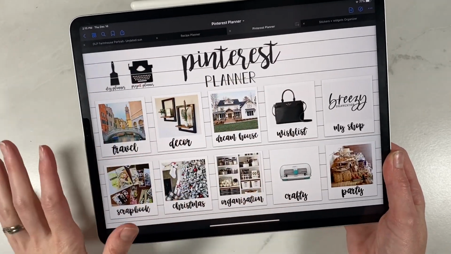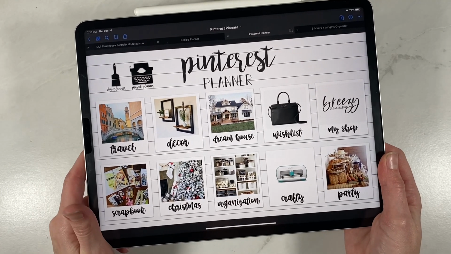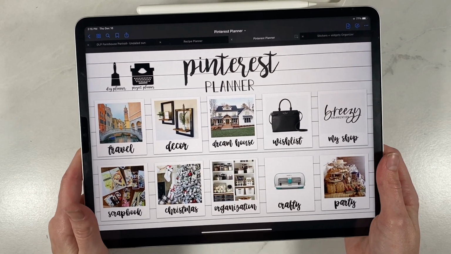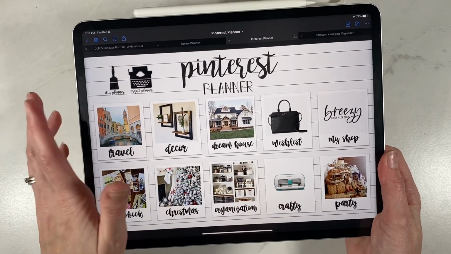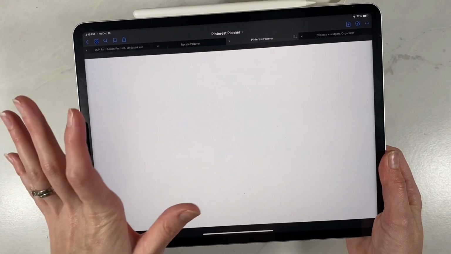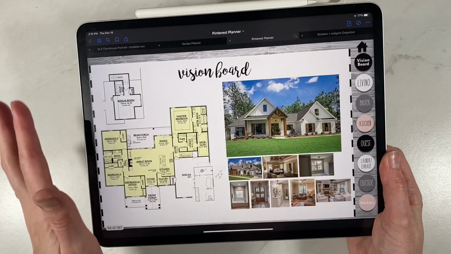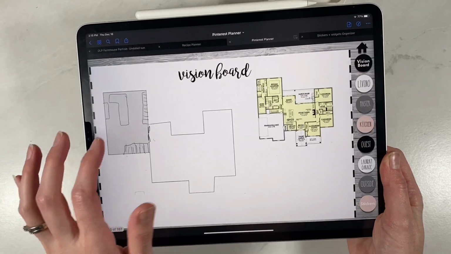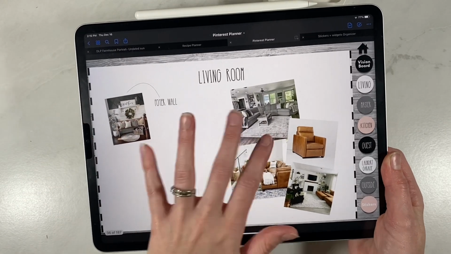I love the Pinterest planner because it just allows me to add in pictures and do vision boards and inspiration, and I love it. So that helps me keep track of a lot of different things, especially with my business. So here's an idea: if you're building a house and want to keep track of what you want the house to look like, it allows you to do all of the vision board type stuff. So I love that.